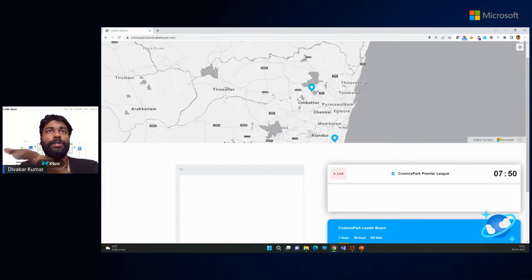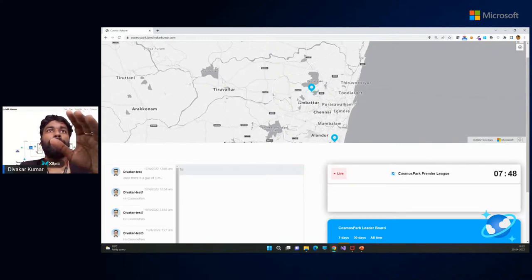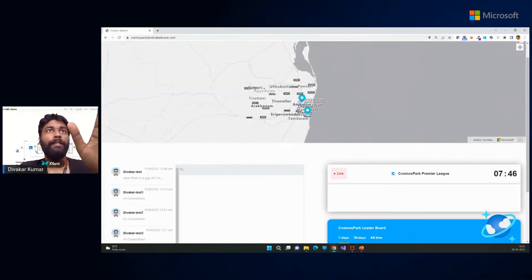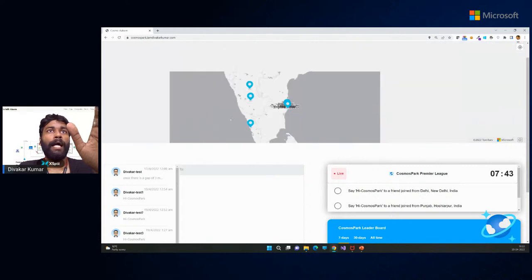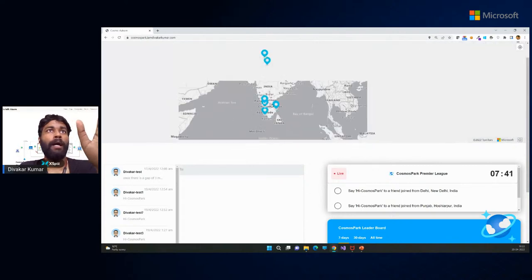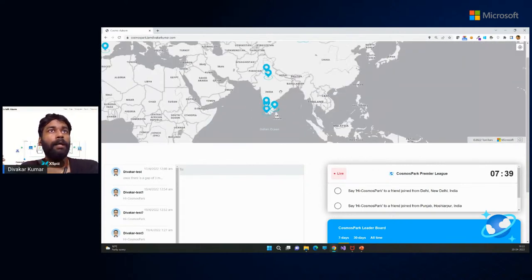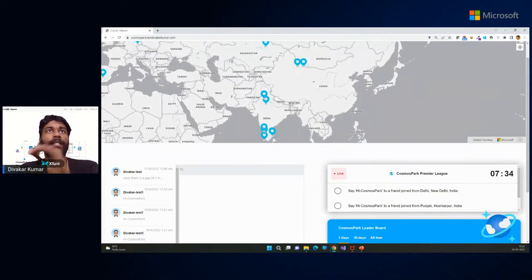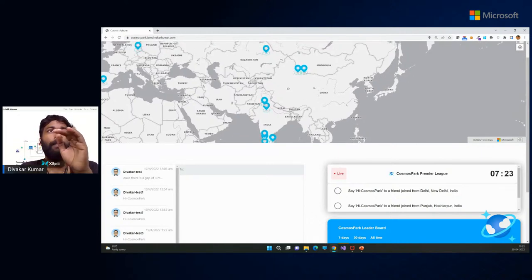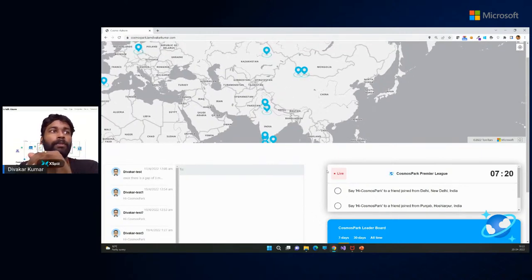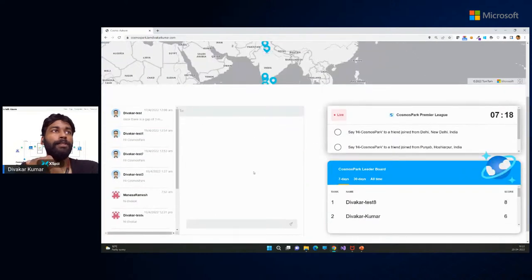In the topmost portion, you can see the Azure Maps that I have integrated with this application. When I log in, you can see a list of markers getting updated. This is based on a Cosmos DB container, which has a change feed that publishes an event to the Web PubSub service so that it updates each of these markers. When a new user joins, that marker is instantly updated on this page. And this is going to be the chat application.